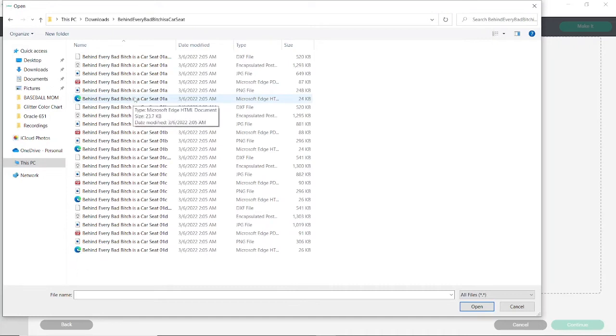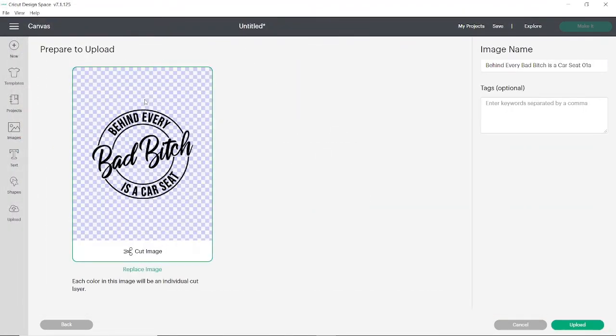And you can pretty much use any of these. You can play around and see if they're different or if you like any specific one better. I'm just going to select the first one here. Now this will give you a view of how it's going to look before you actually upload it into Design Space. So if you're happy with the way that looks, you can hit upload. If not, you'll just want to hit replace image and select a different one.